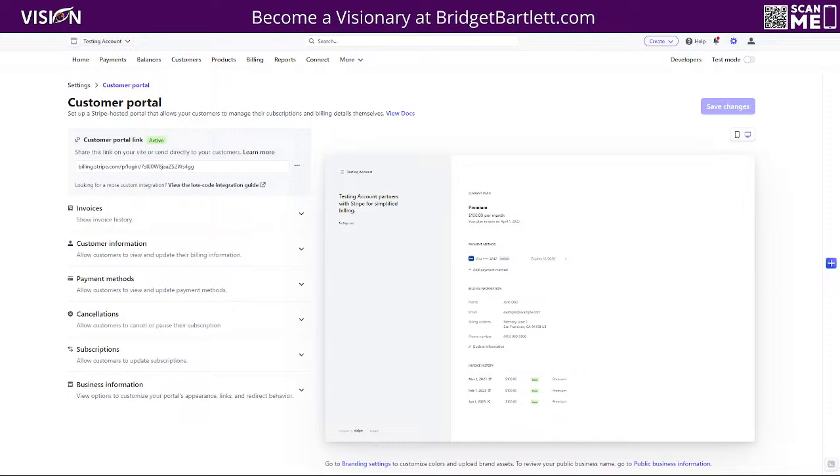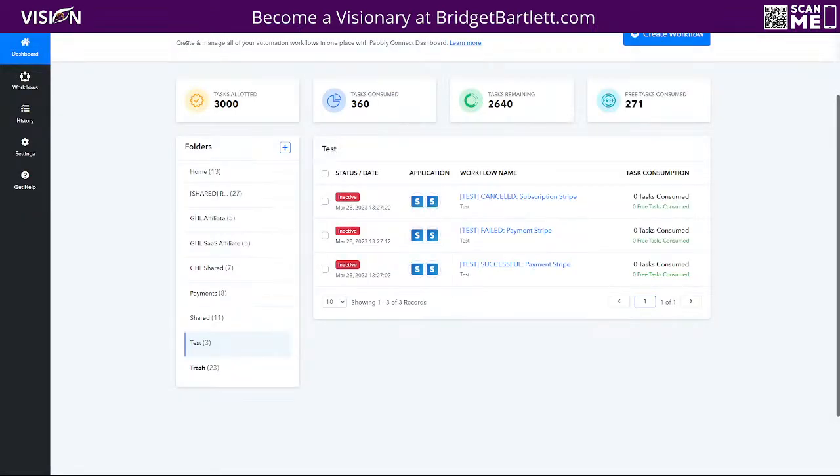Okay. Now, the first thing we need to do is, after you've created your billing portal, utilize Pabbly. Okay, so we're going to create 3 different workflows in Pabbly. One of them is going to be when someone cancels. One is when the subscription fails or the payment fails. And then the other one is a successful payment.